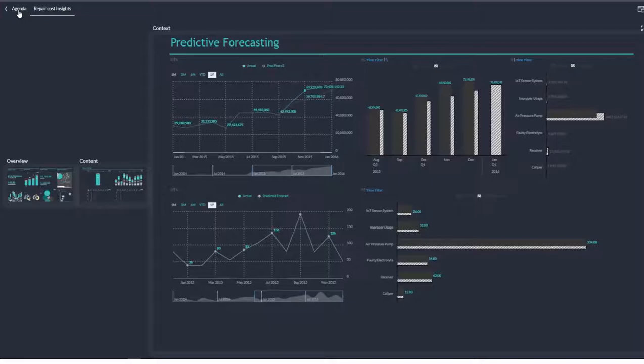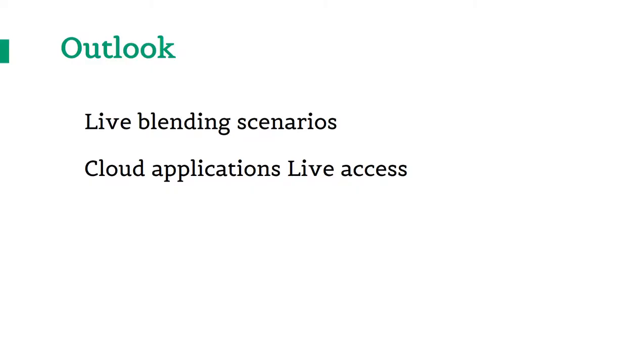So the real outlook that SAP wants for the next time is that we will develop more live blending scenarios where you can also blend your data sources in live mode. And as said, we will focus on creating more live connectors to our existing cloud applications like Concur, SuccessFactors, and Ariba. That's all coming up.